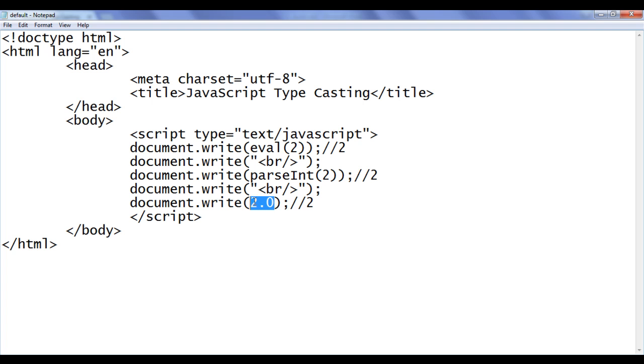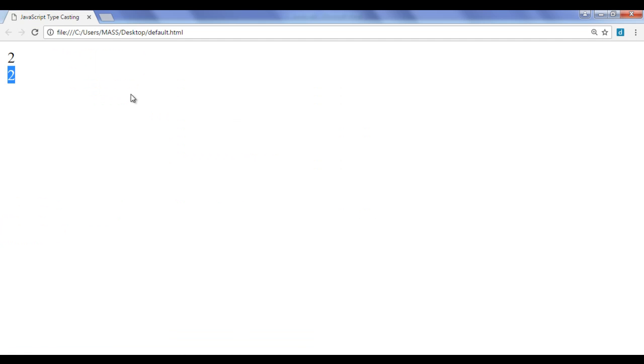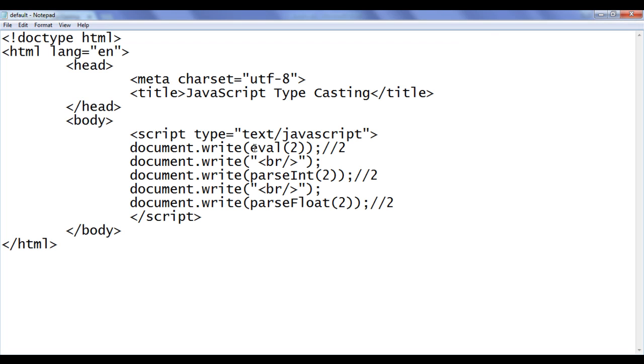So let me say here parseFloat and say 2. File, save, go to browser and refresh. We got the output 2 on the screen. I think now you understood the difference between eval, parseInt and parseFloat, what they do. Eval checks for a number, parseInt checks for an integer, parseFloat checks for a float, right?